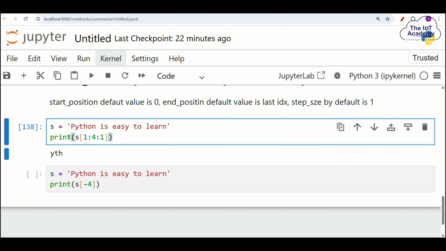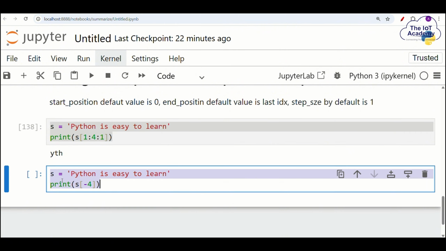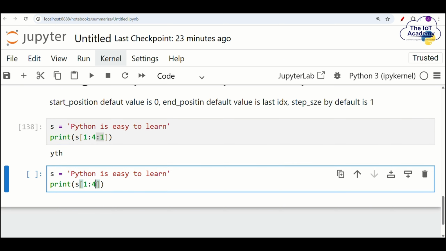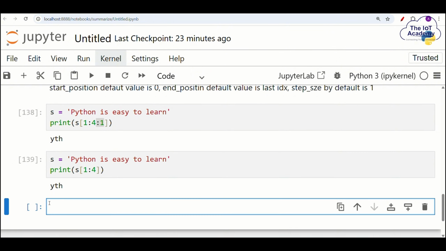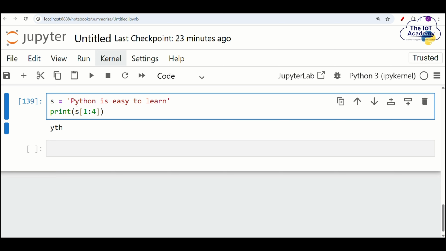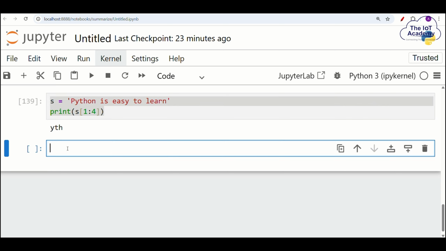So 1 colon 4. In this case, since I'm not specifying this part, it means by default it's going to assume that it is 1, and see, it outputs YTH. Now let's just understand this a little bit more, maybe it'll give you better understanding.